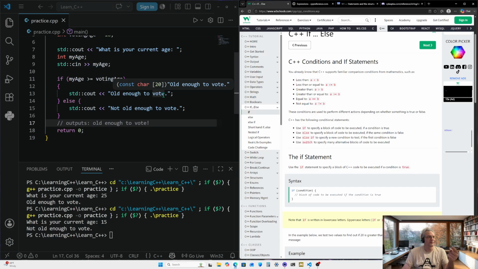Use else to specify a block of code to be executed if the same condition is false. Okay, so else. If this is false, we're going to move to else, and we're going to run this block of code. Is that what that means? That's what I was kind of asking myself when I was going through this. Use else if to specify a new condition to test if the first condition is false. Okay, we don't have that in here, so what are we talking about? That's what I was asking myself.